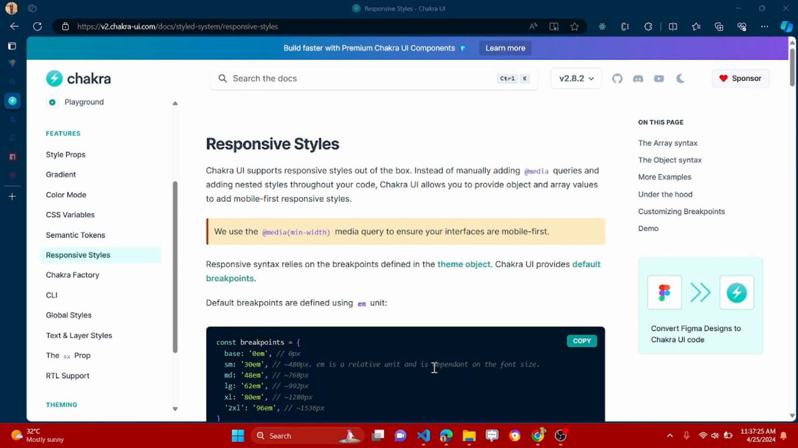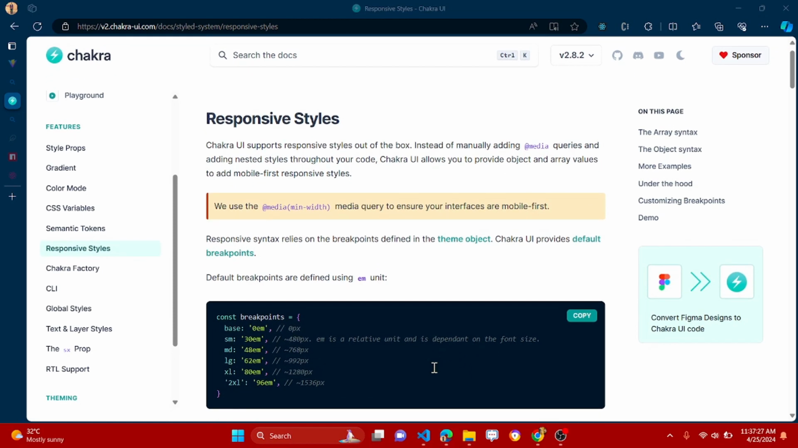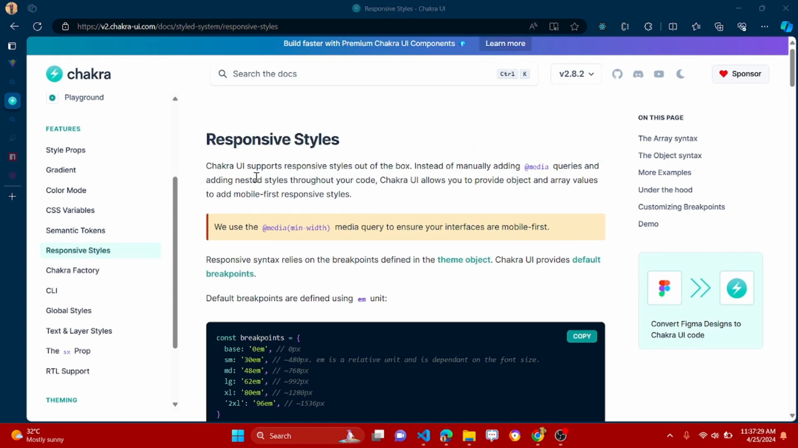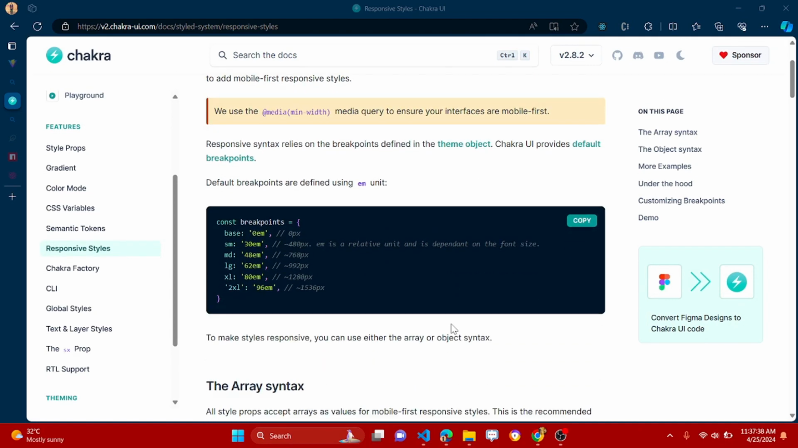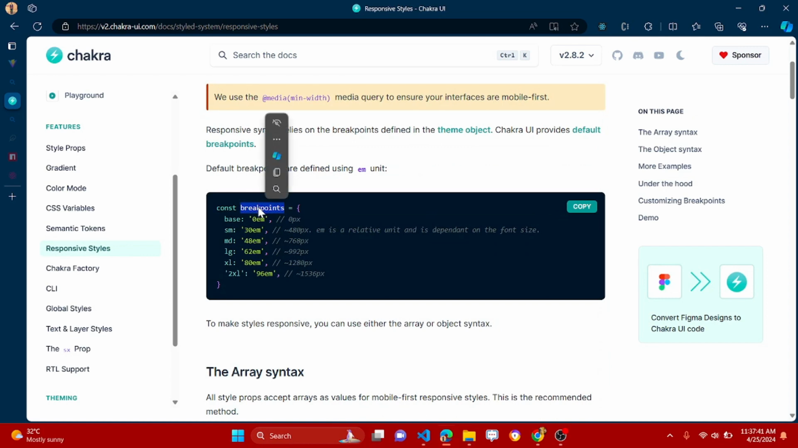Okay, so when you click on the responsive styles, you should come over to this page where we have the responsive style, and you see that we use the min width query to ensure your interfaces are mobile first. If you scroll down, we see that we have the breakpoints Chakra UI provides, which are the small, medium, large, extra large, and the units. And also before the small, we have the base. So we can see the different screen sizes that you can use on our element.